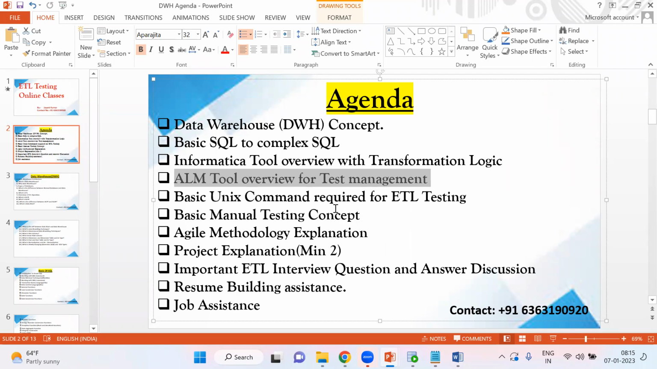Okay, the basic Unix commands for ETL testing. Whatever basic Unix commands are required for ETL testing, we have a document for that, and you have to go through it. I'm not going to teach you this. Manual testing, whatever things are required for ETL testing, that I'm going to teach you.